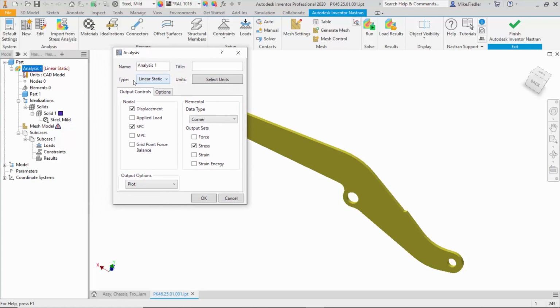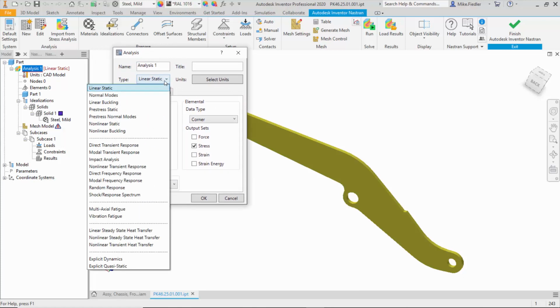And then from the pull down menu where it says type, we can see all the different analysis types. So linear static, probably the most common analysis type that you're going to choose. You say I have some constraints, I'm going to apply some statically stable load on it, and I want to know what my deflections and stresses are from that. And then of course you have your normal modes if you need to figure out what sort of natural frequencies the structure would produce or react to.